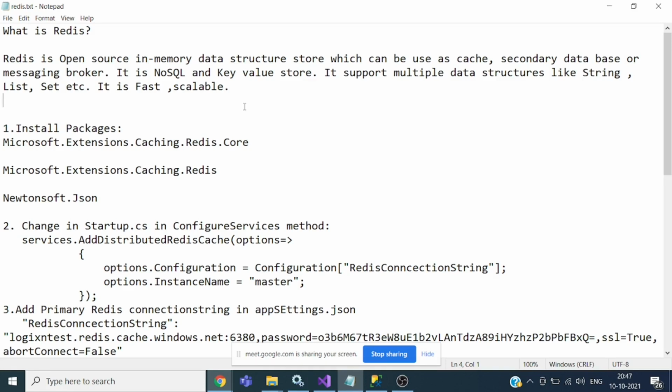Today's topic is Azure Redis Cache. Redis Cache is a cache implementation in Azure. It is a distributed cache. It can be separate from your hosting server. So our project can be hosted anywhere, and Azure Redis Cache will be separate from the hosting.